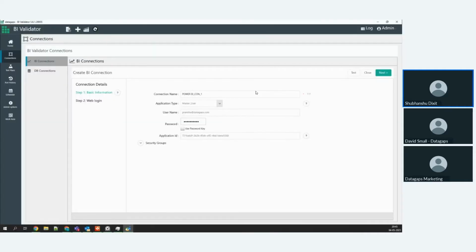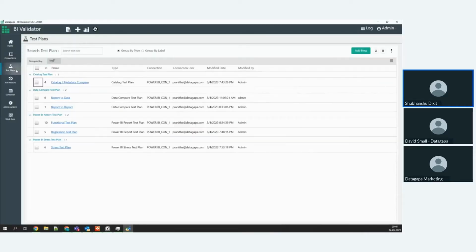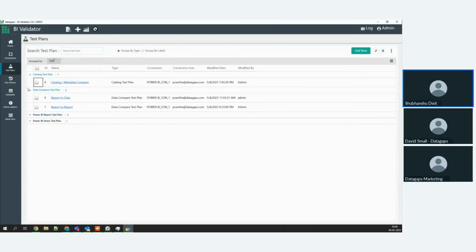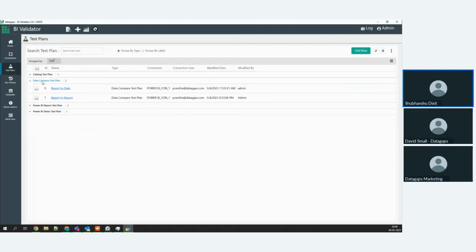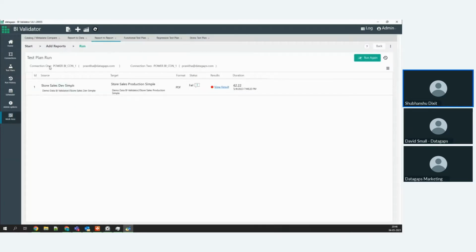Going back to BI Validator, we go into test plans right here. And as you see, I have already created a bunch of test plans specifically for this use case. I'll minimize the other ones that are not needed so that we can focus on data compare. Report to data is the one we'll move on to next, but first one is report to report. As you can see, we've already run this, but we'll start from scratch here.